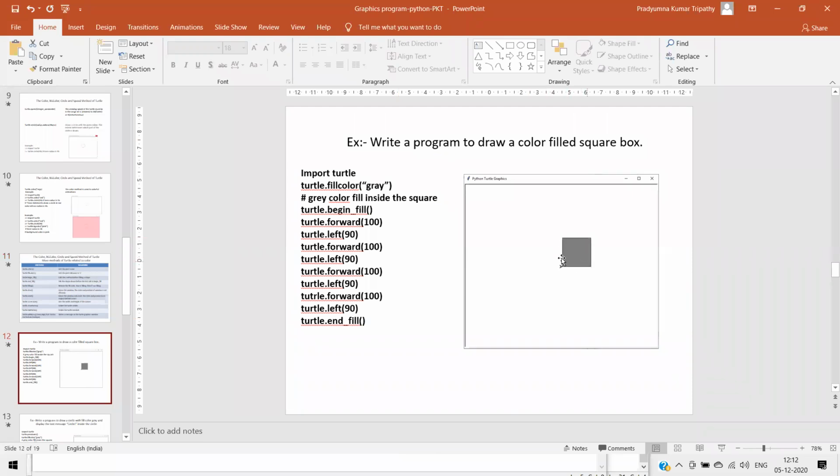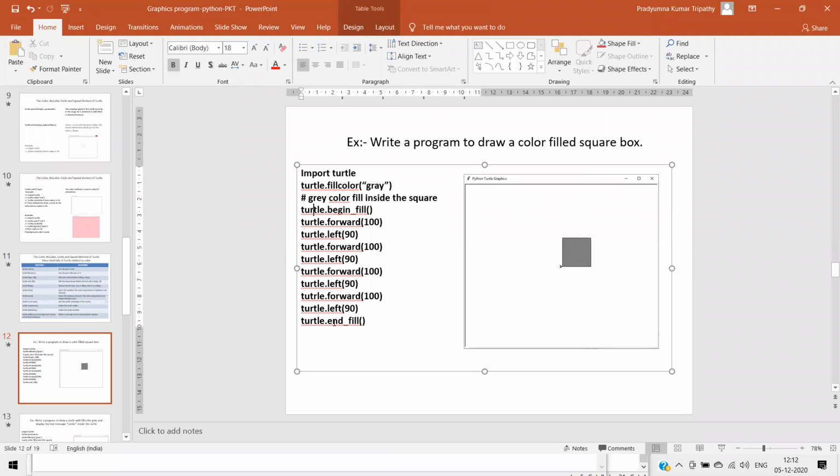Just look over here. I want to fill this area, so I will start with the begin fill and end fill. In between that, what I write will be filled. For example, I write turtle.begin_fill and then end fill. In between, I draw a square, so that area will be filled with the fill color of gray.